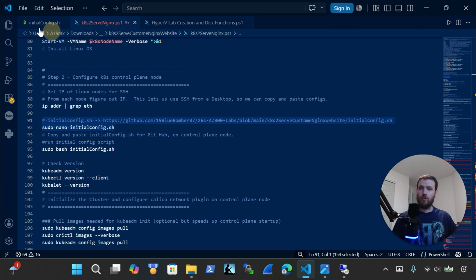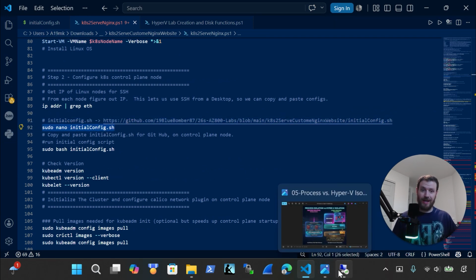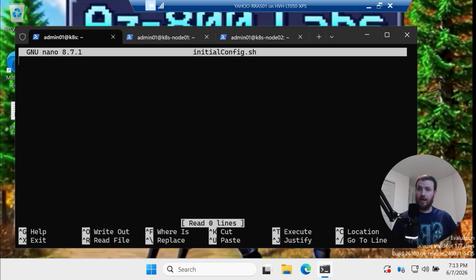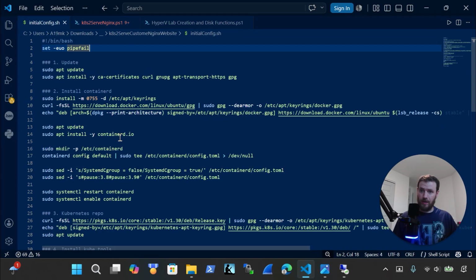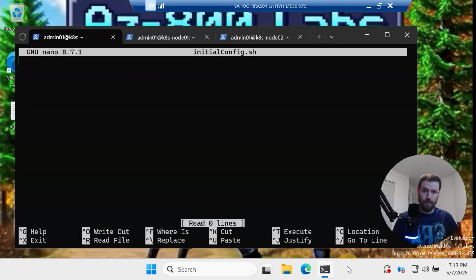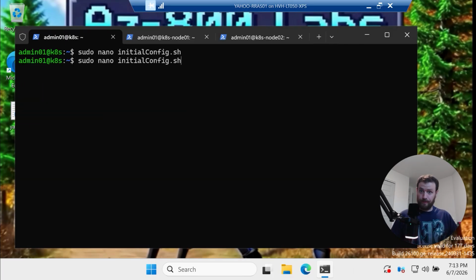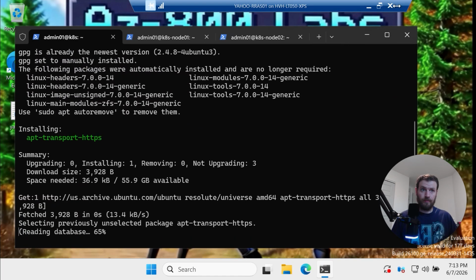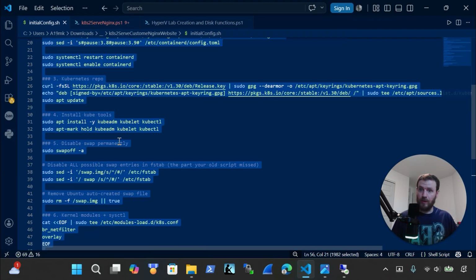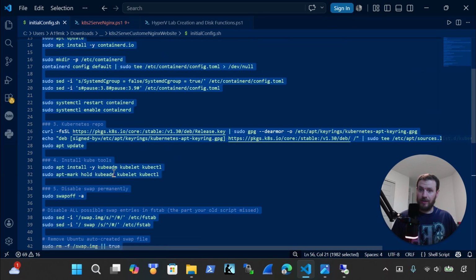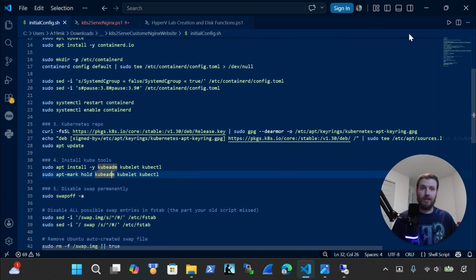So each Linux node will need this initial config file. So we'll use sudo nano initial config.sh, and that will use the nano text editor. Now we will paste our initial config into the text editor. We'll save it and then run the config with sudo bash. And so this will install containerd, kubeadm, kubelet, and kubectl.